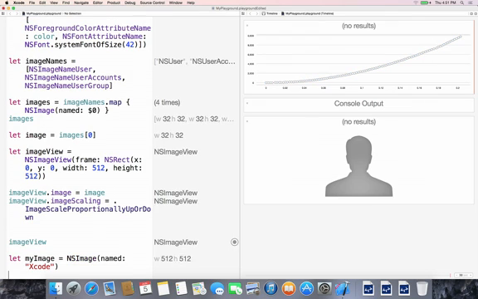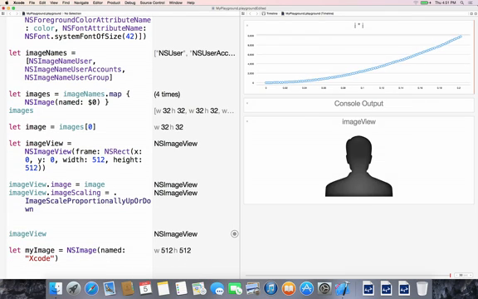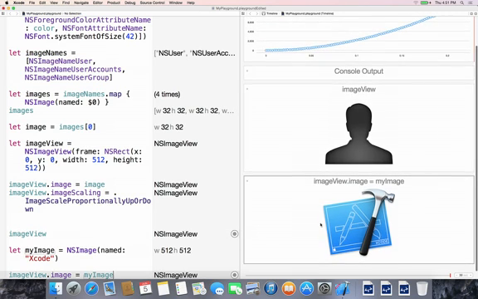And now I'm just going to have that image view show the Xcode icon instead. So I'll say image view.image equals my image. We'll re-execute. And now you're seeing this new result. Let's add it to the timeline as well. So you can see here that we have what we expected. The Xcode icon is showing up in our image view.